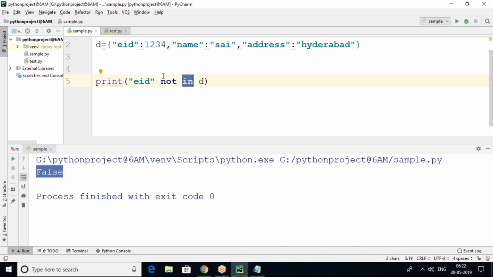Suppose, for example, I use a value, like 1, 2, 3, 4, Sai. Actually, Sai is there. Sai in d, yes, it is there as a value. But if the value is there, it should return true. But still it returned false. Why? Because in a dictionary, membership test is not applicable for values. It's only applicable for keys. So membership test is only for keys, not for values.